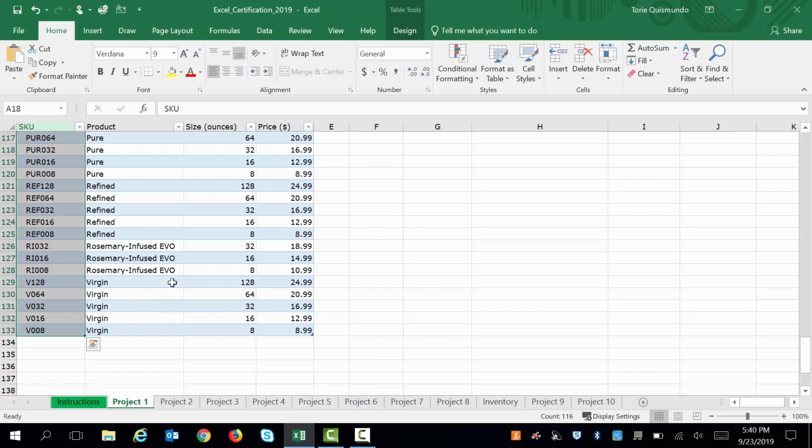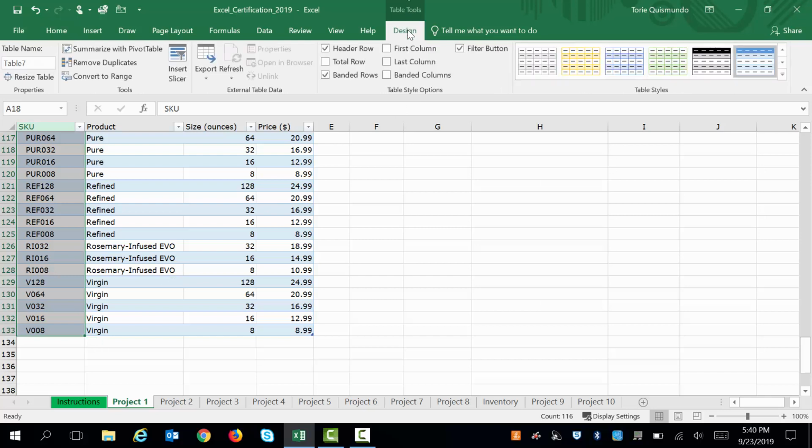Now, this is what I love about tables. If you have content that's in a table, you can go up here to your Table Tools Design tab, and you can say that you would like to have a total row, and it'll automatically add it in there for you. It is no skin off your back.